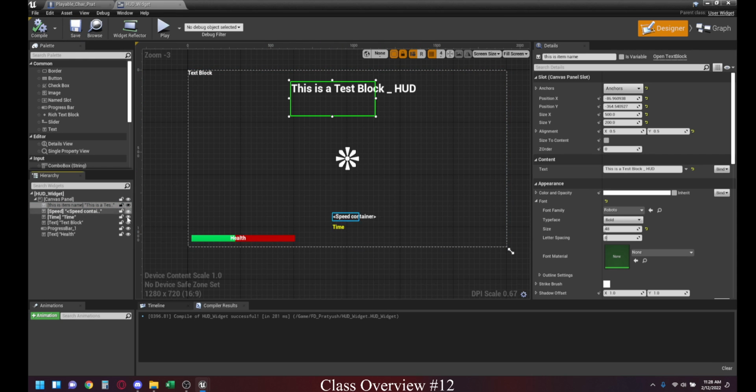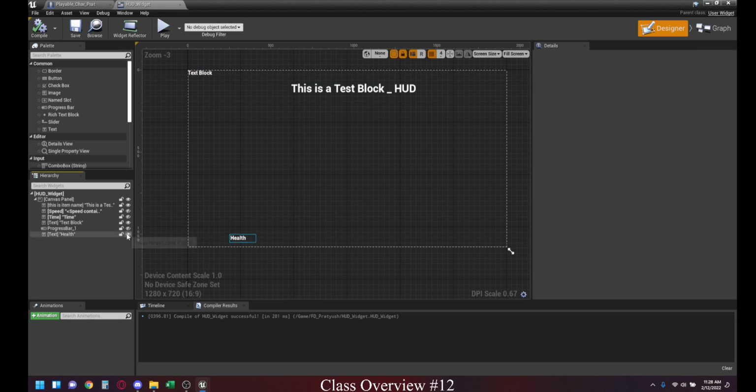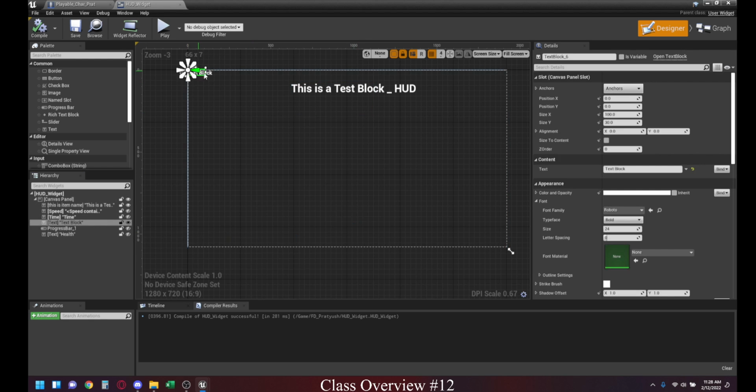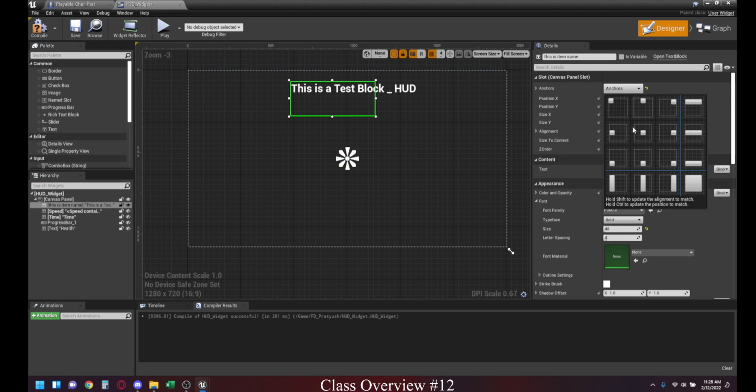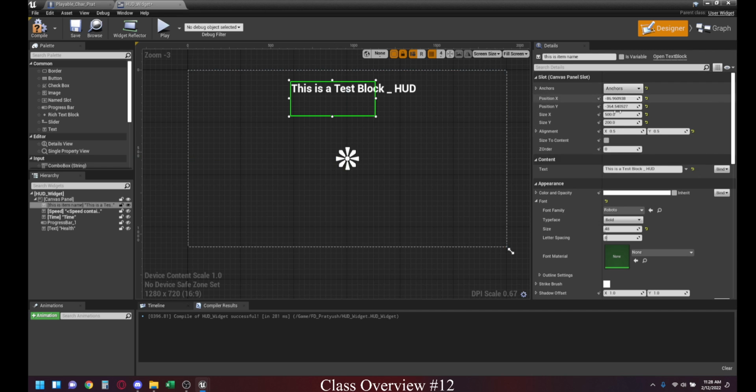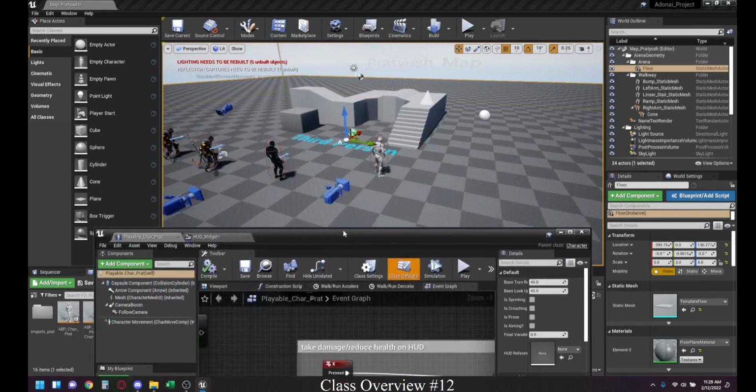Let me hide everything else for now. Get rid of that too. You can also align it based on positions and anchors. Once you set an anchor, then you can reset the position and location based on it. Let's go back to the playable character to see how we can make this appear on our character.